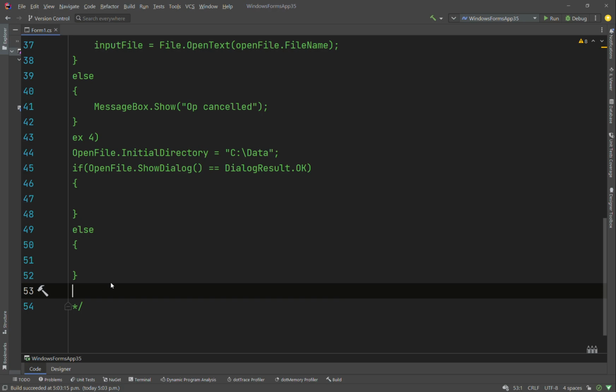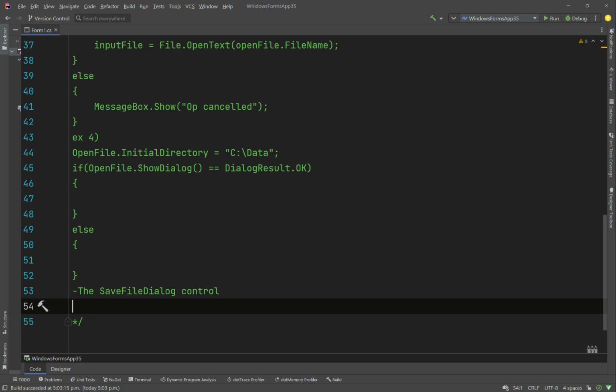So this is the save file dialog control. We just have some notes here on the screen. It displays a standard Windows save file dialog box.